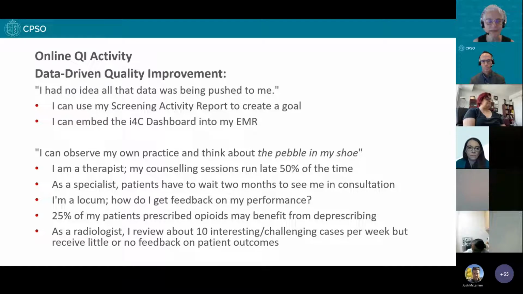Another example would be, as a specialist, patients have to wait 2 months to see me in consultation. That physician might structure a goal about reducing waiting time. I'm a locum. How do I get feedback on my performance? That's an interesting point that we could happily come back to later on in the discussion. 25% of my patients prescribed opioids may benefit from deprescribing. That could be a good goal.